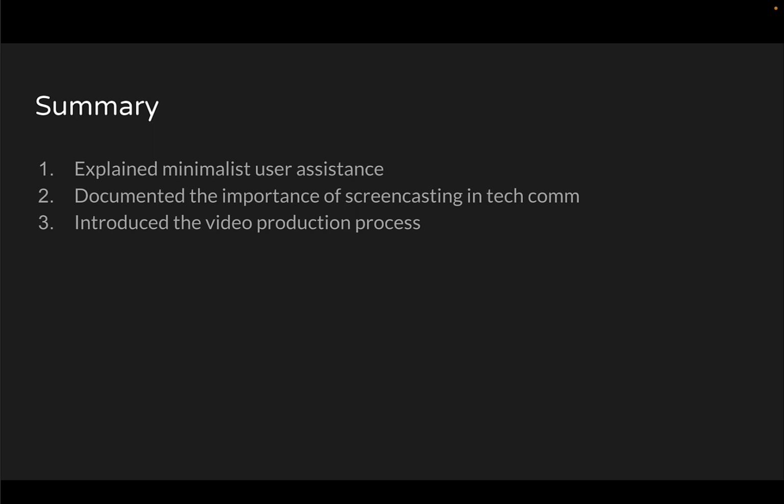So we talked about minimalist user experience, user assistance. We talked about how screencasting is essentially ubiquitous in TECM and is one of the main sort of ways that we interact and help users and assist users. And then we walked through the video production process from pre-production to production to post-production.